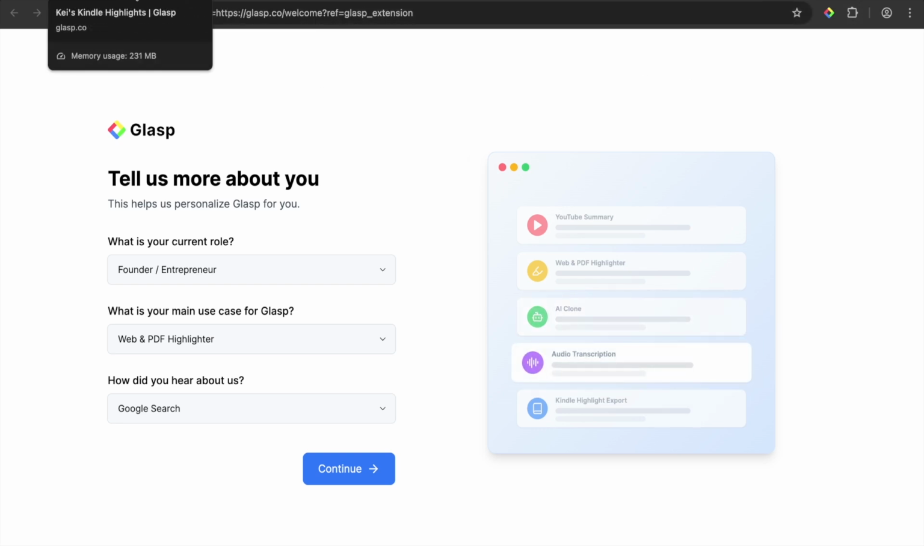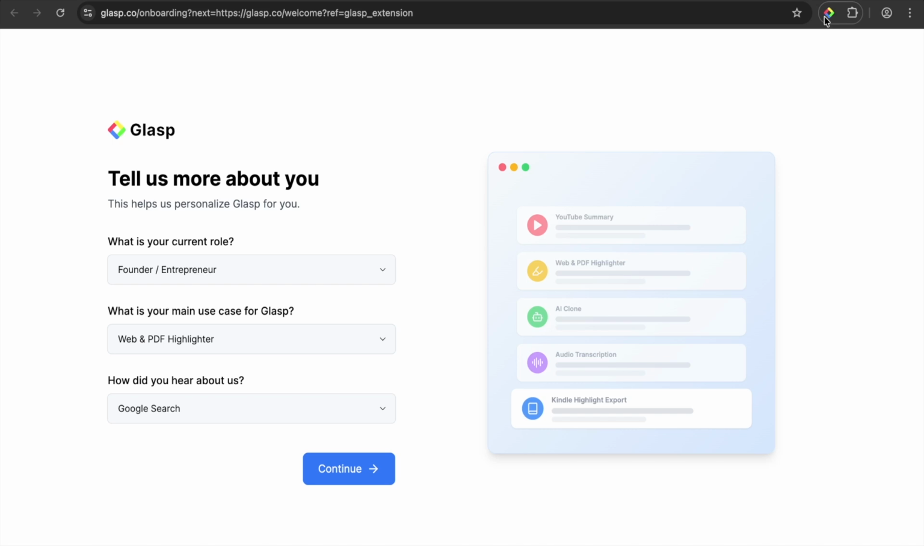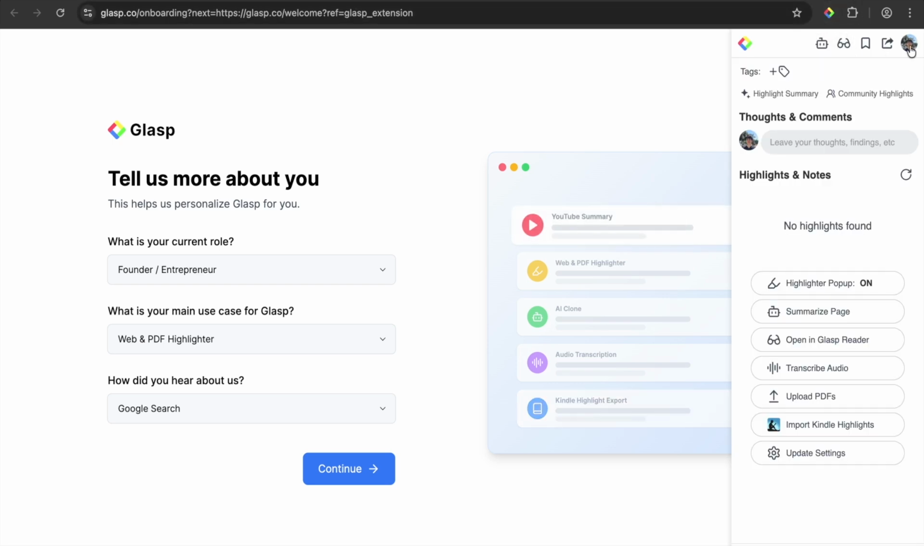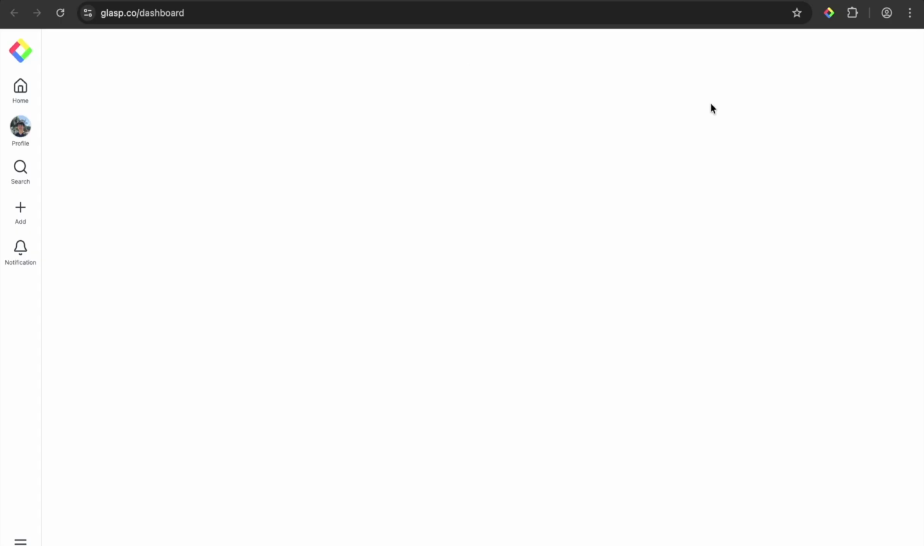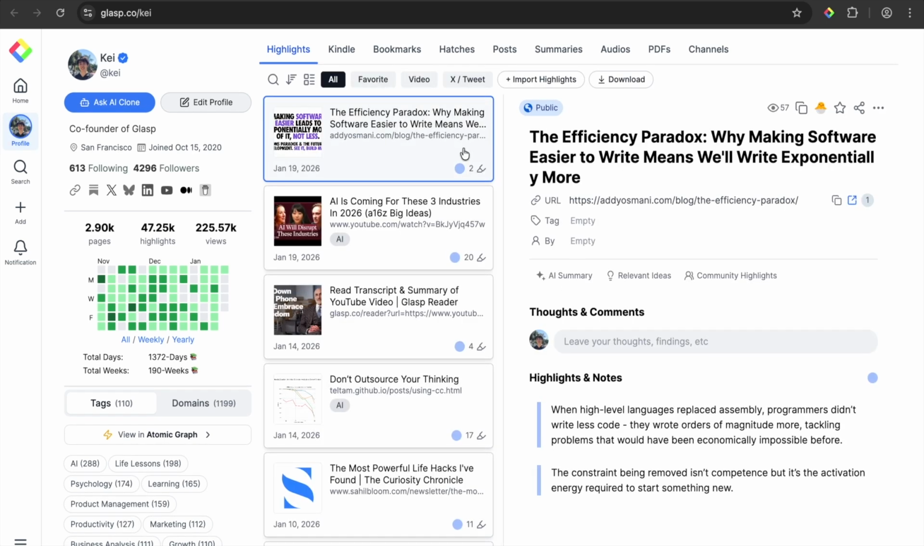Once you're signed in, go to your Glasp profile page. In the Glasp sidebar, click the profile icon. Now, open Kindle Cloud Reader.